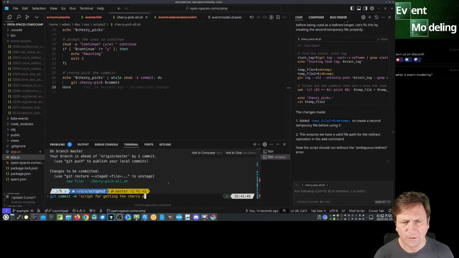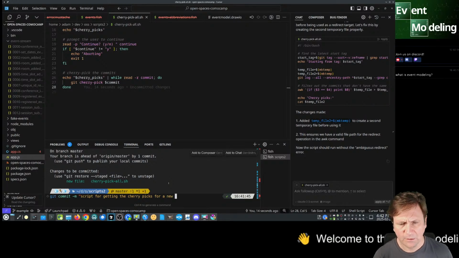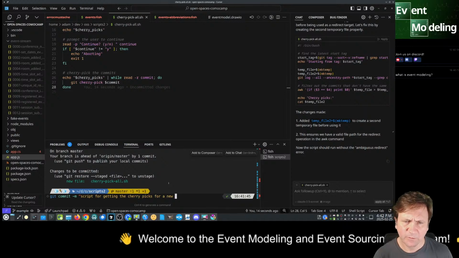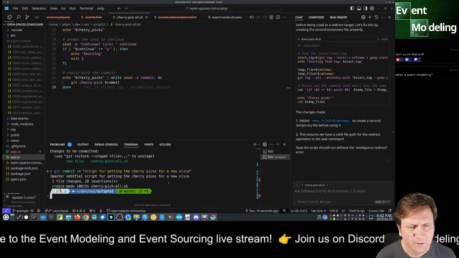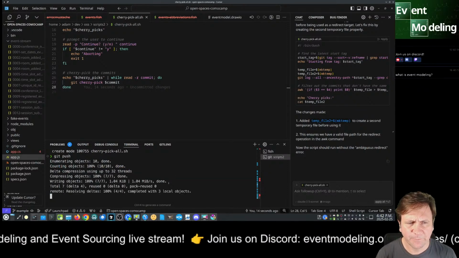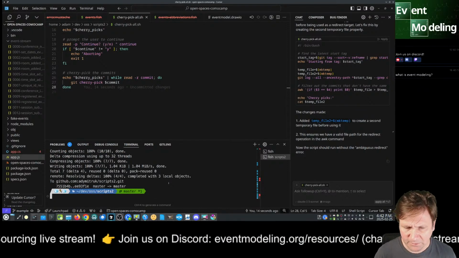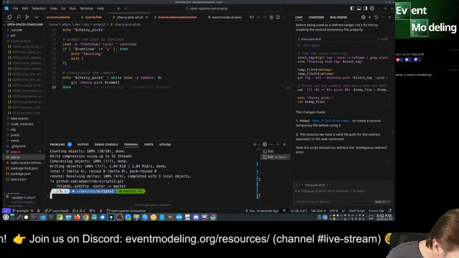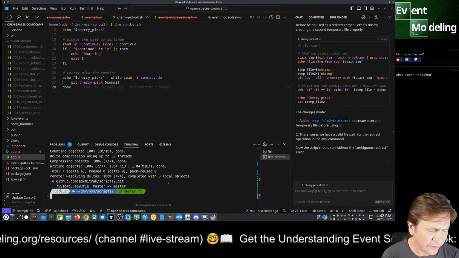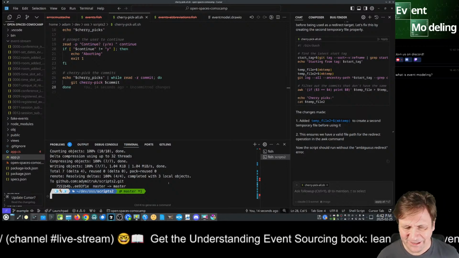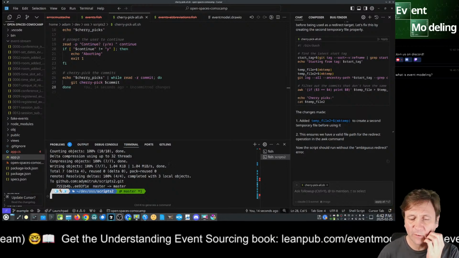cherry picks for a new slice. Let's do that. Okay, so push that up. So if you want that script and play with it, go ahead. What is event modeling? Well, go to eventmodeling.org and you'll see the explanation there. But yeah, we'll be doing that right now.